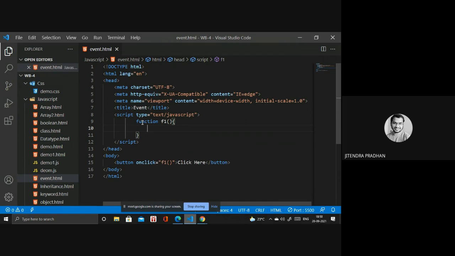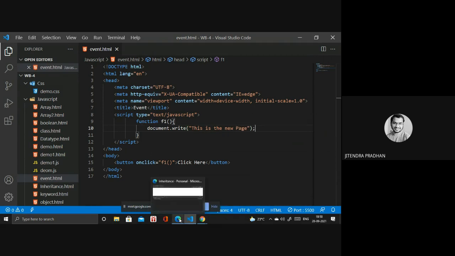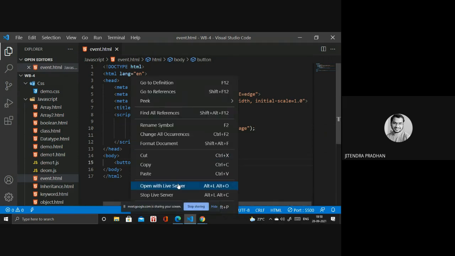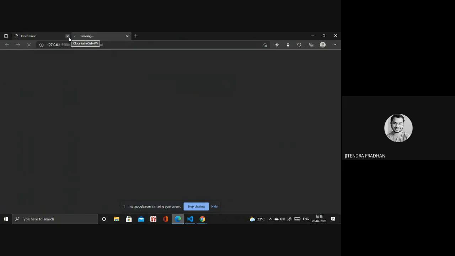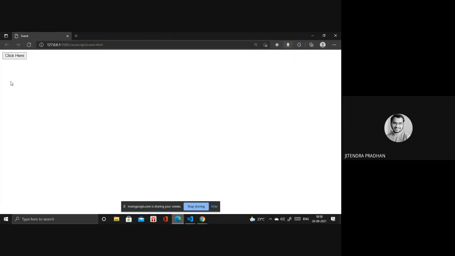Inside it, I want to write something, or give a picture, whatever you need. If I write document.write and give something inside, like this is the new page, and I open that in live server, then when I click that button, it will show me this is the new page. Have you observed that?